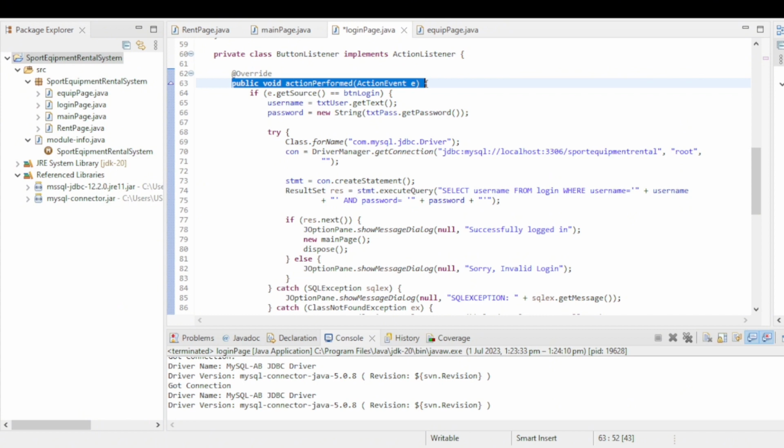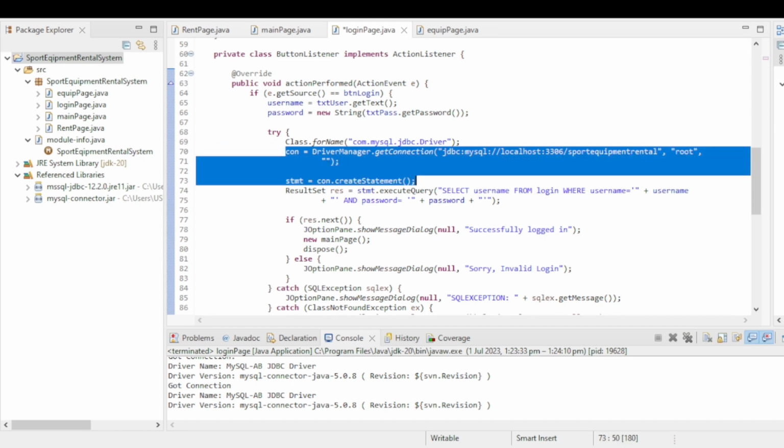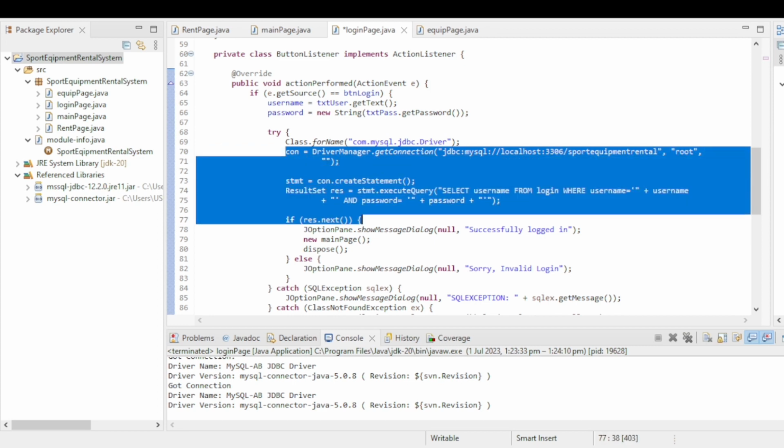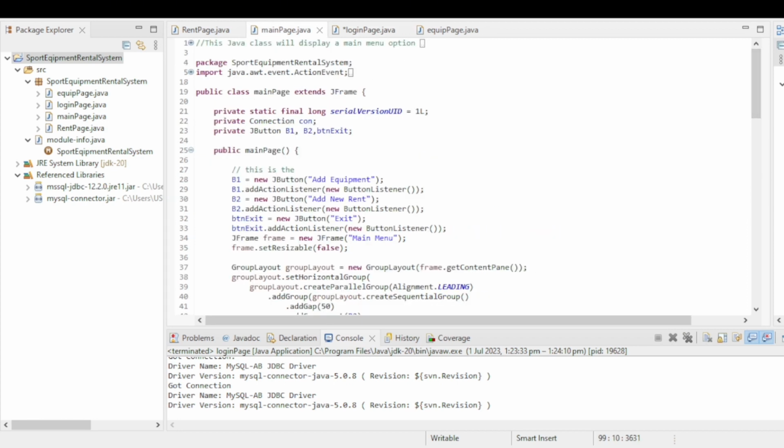So as you can see, public void actionPerformed, and under that is the code for the specific action in our system. As I highlight in the video, there is a code to connect to our database. In the main page, it will display the menu options in our system.